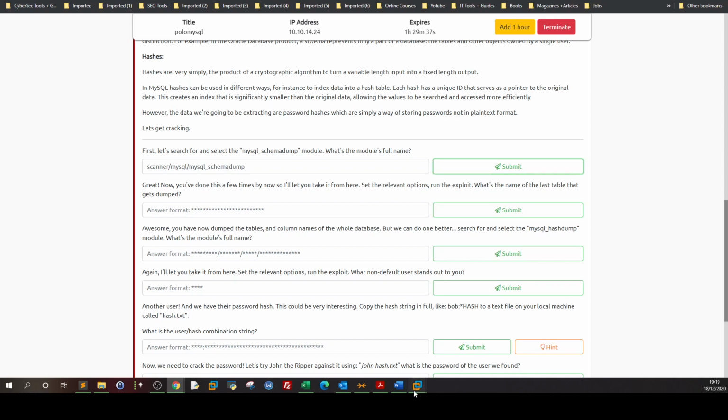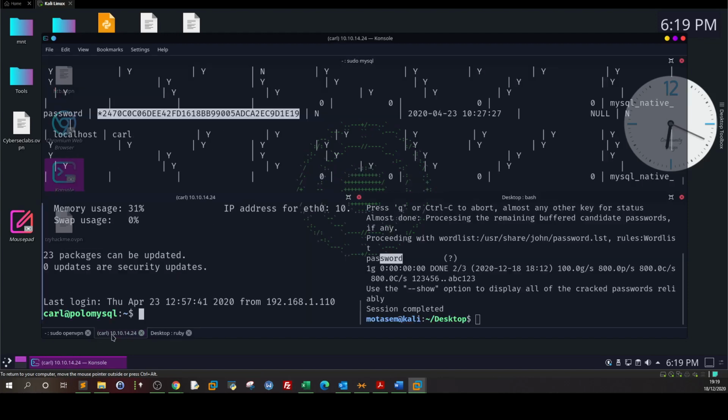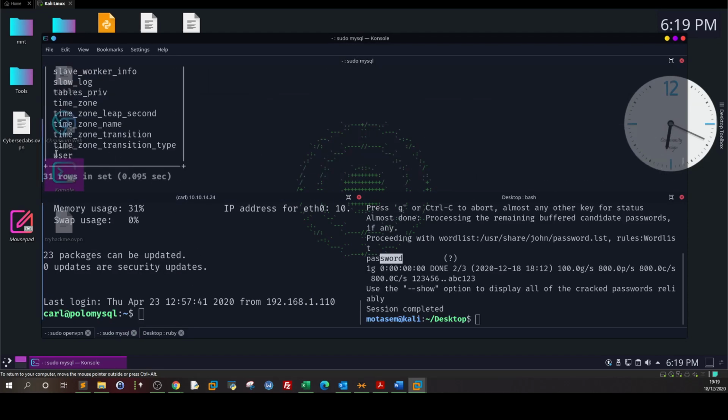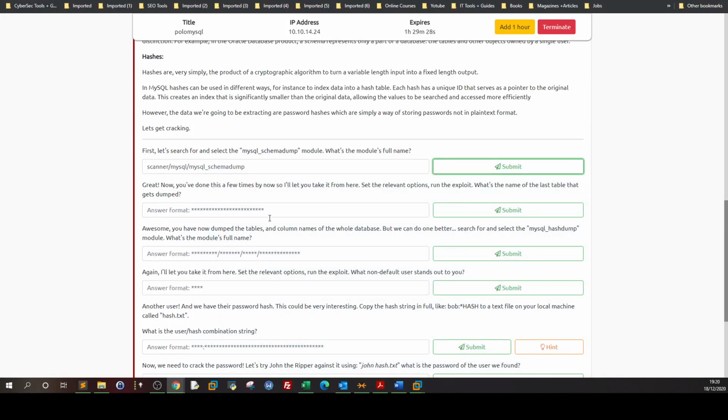If you remember, the last table was, I'm going to revert back to my manual method here, it was user. This is the last table here. So this is the answer, I guess, that you will get from Metasploit. It should be the same. And if this is the same, the answer should be correct. No, this is not correct.